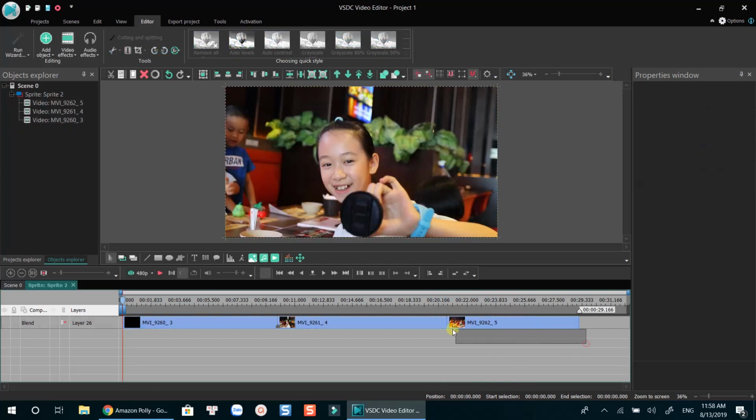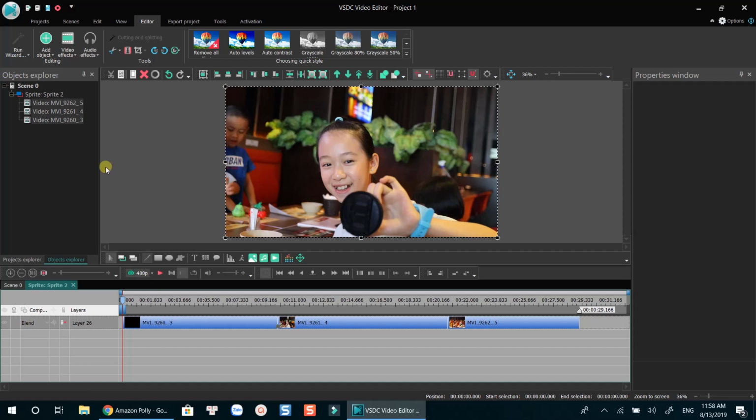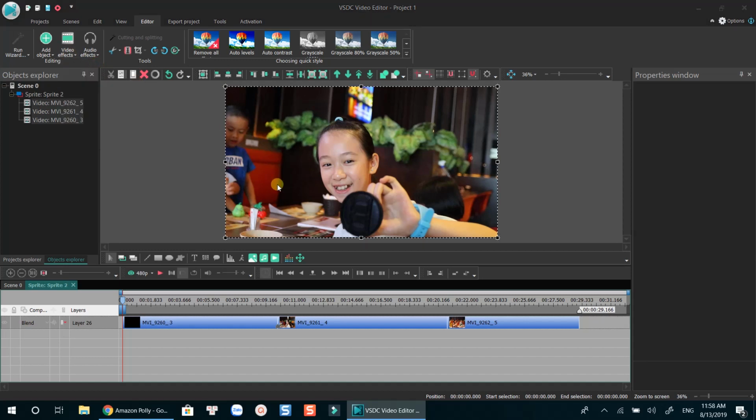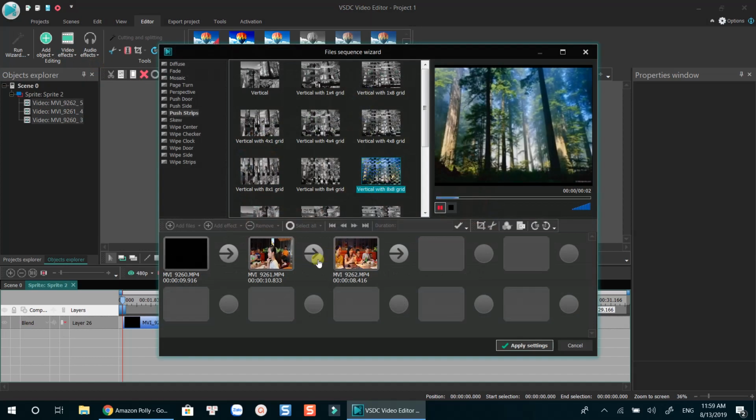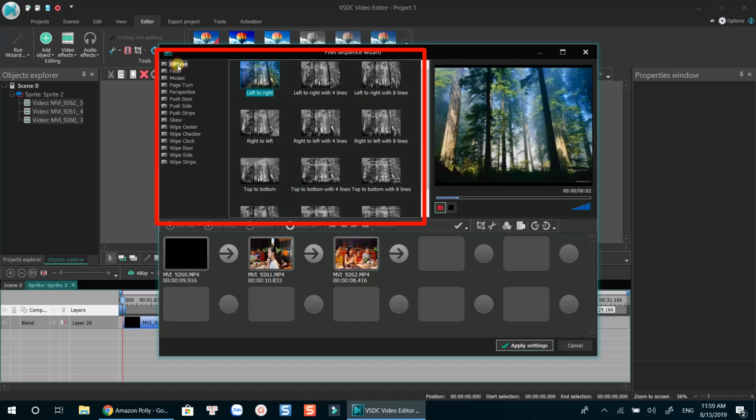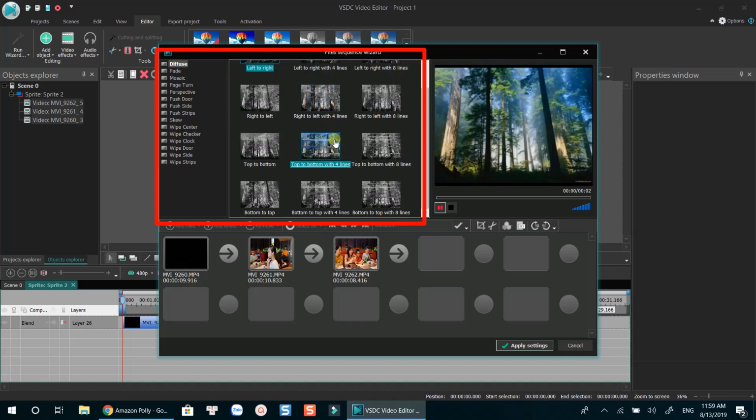Firstly, you need to select all the clips on your timeline, go to Run Wizard at the toolbar menu, or go to Video Effect, Run Objects Wizard. All these actions have the same result. These are the transitions you can apply to your clips. Select each transition by dragging and dropping it to the box below.